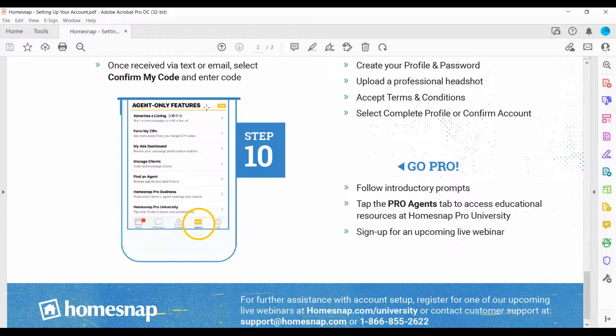All right, so that is the setup guide. Again, you can download a PDF copy if you have not set up Homesnap yet, and it just walks you through all the steps. It's the best way I can show you how to set up your account. I'm going to close out of this.